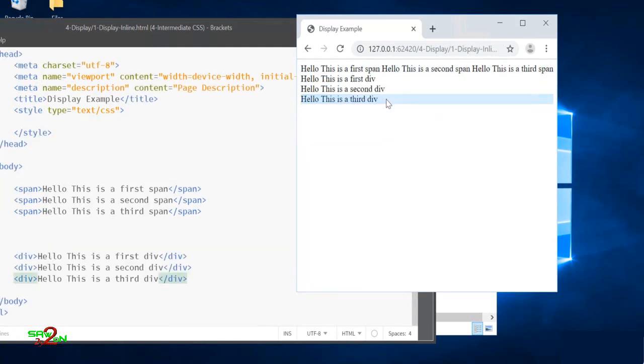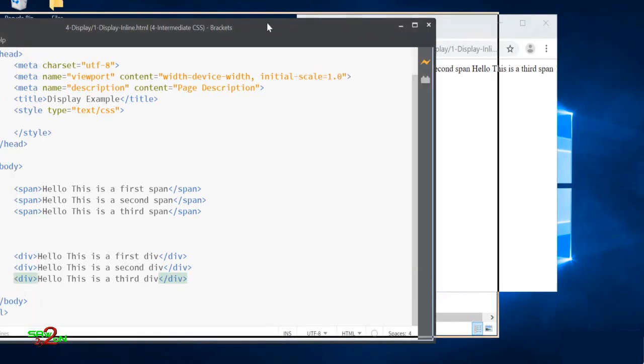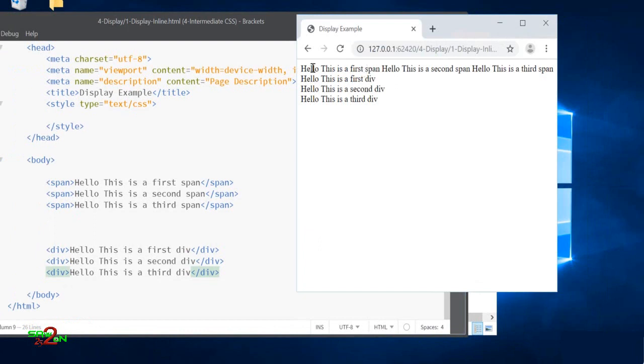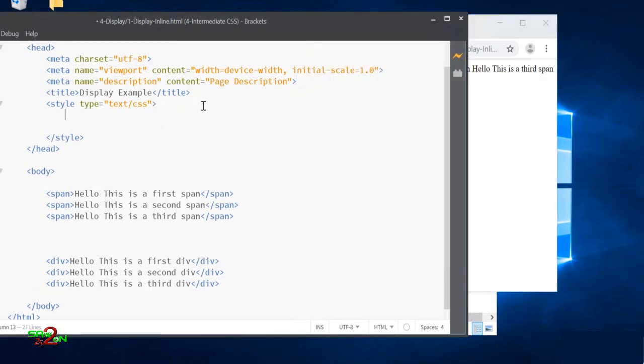Why don't we change this behavior? We will change div not to have the new line and span to have a new line. That's the property we're going to change. And you know, every tag has a box, right? You can control that box. Now the box behavior for span is don't add a new line, and the box behavior for div is to have a new line. Let's change that behavior.